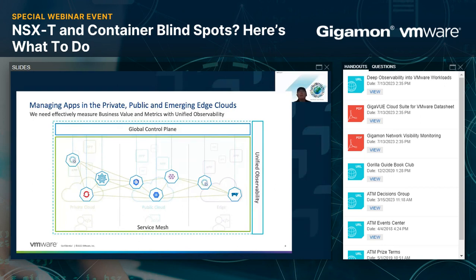What I really need is some type of unified observability. So I want a global control plane. I want to be able to look at all these microservices running across all these different instances in cloud. I want to be able to look at them in some unified manner. So if I have an issue, and anybody who's been in IT knows that when your phone starts to ring off the hook, it's inevitably a problem.